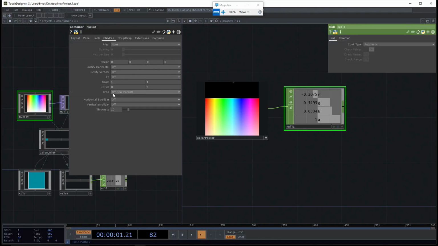Yes. Children crop. Turn the cropping on the hue set component on the children page, crop to on.